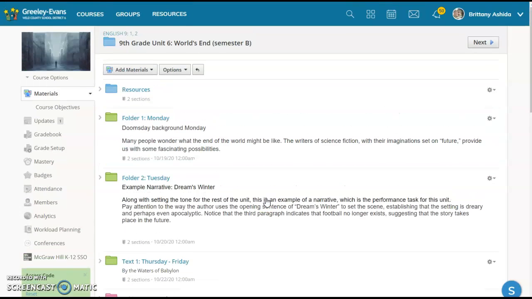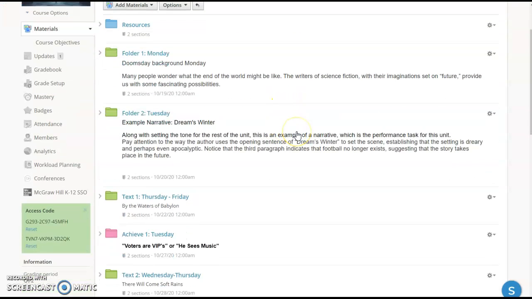So here's our 9th grade folder. We are in Unit 6, World's End. So when we do the online interactive Pearson or we do our online text, we are in Unit 6, which is focused on the apocalypse, the world's end, which is a pretty fun unit if you ask me.